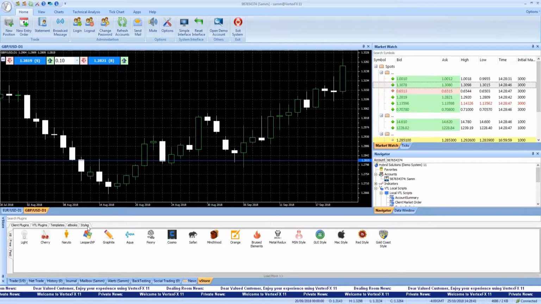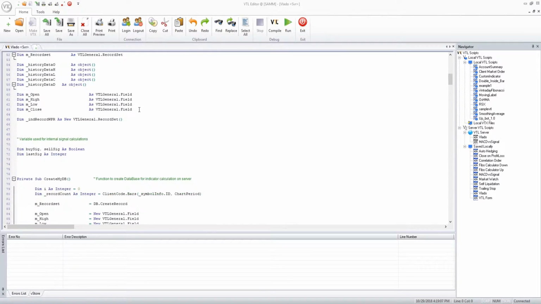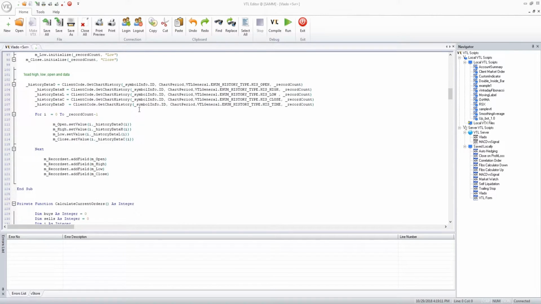VTL is a procedural programming language that was developed specifically to serve traders, strategy makers, and technical analysts. VTL is a powerful and versatile programming language for traders. The language provides the framework required to build sophisticated trading programs, such as AutoTrader, robots, alerts, and custom indicators.